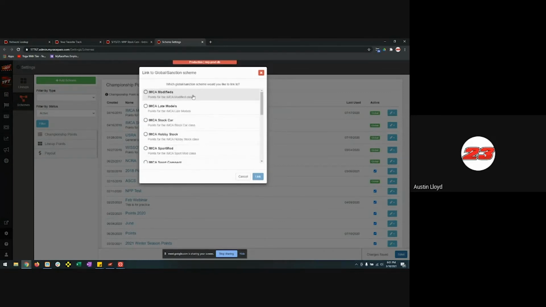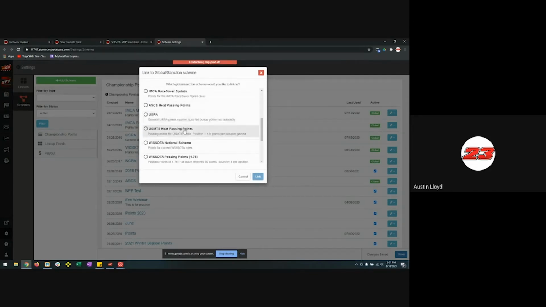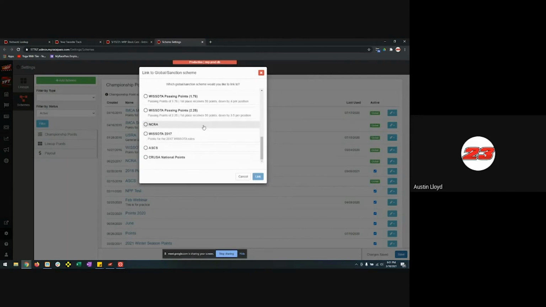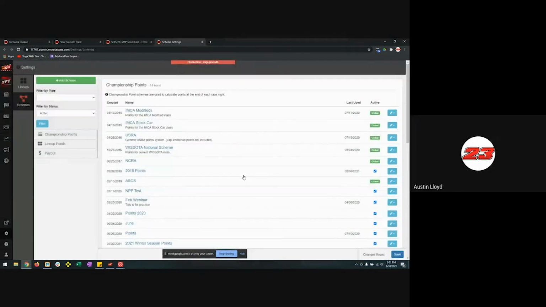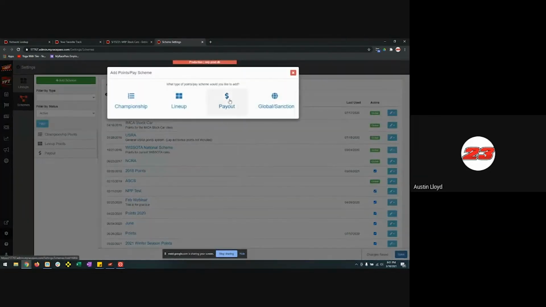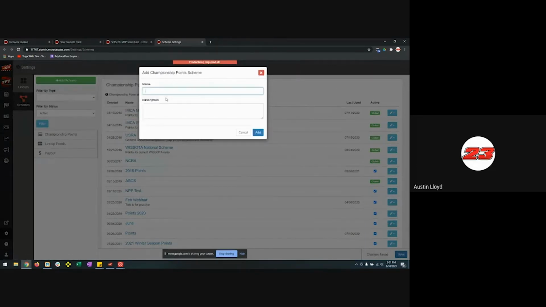You can see that IMCA has their own schemes built in for points for those classes. So you can make those active if that's what you're going to do. Same thing with the USRA general point system. There's also some passing point schemes that exist in here, ASCS, and I know WSOTA and USMTS, things of that nature. And so there's a lot of different schemes in here. So if you know that what your sanctioning body does might already be in here, check the global ones before you do anything. But in the event the global things do not apply to you, you can create your own schemes.